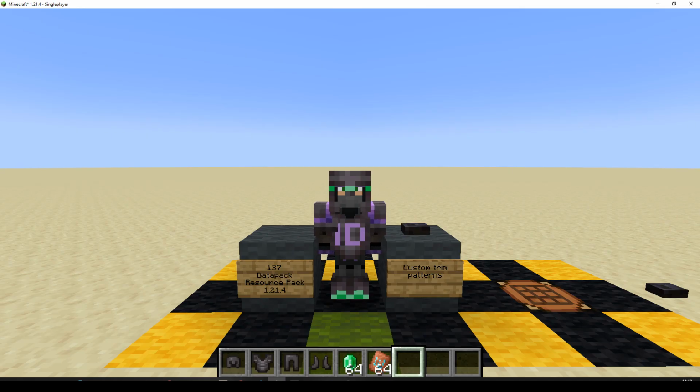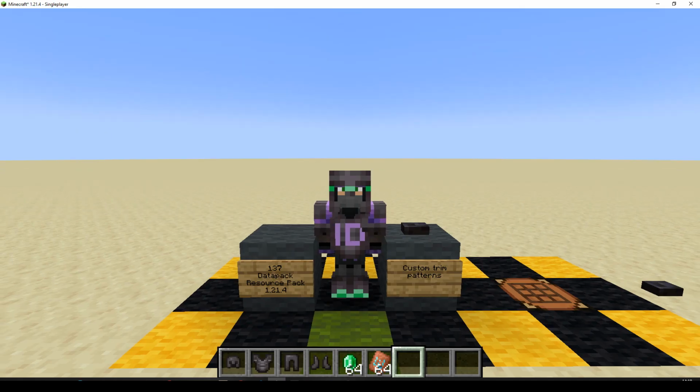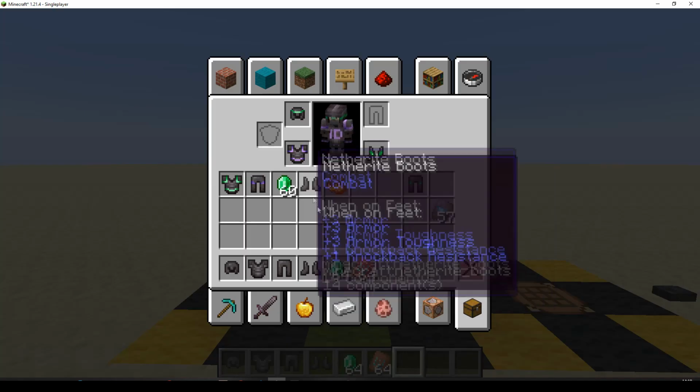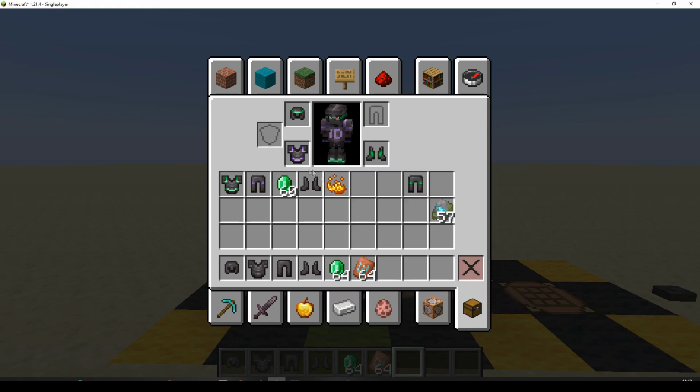We're doing this separate from our own trim materials, just to keep it easy. If anyone has any problems combining the two tutorials together, you can always send me a question. So if I take off my armour piece, ignore all the rubbish in there. We won't be using most of that. So let's take that off.